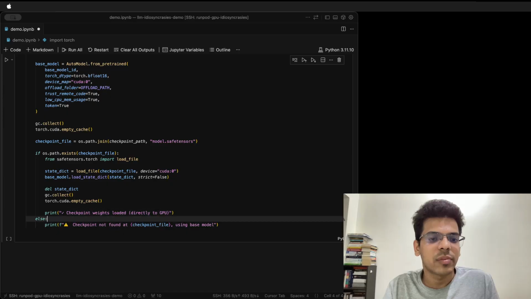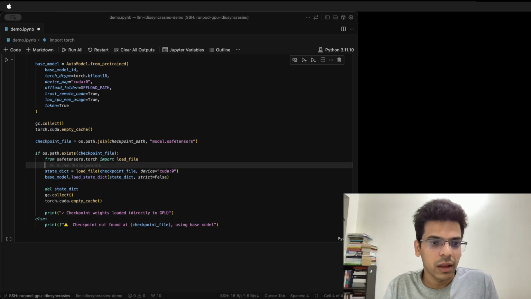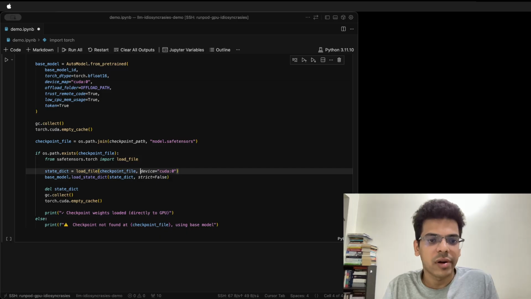And if at all the checkpoint file is not available, then you just use the base model. You do not load the weights from the checkpoint file.